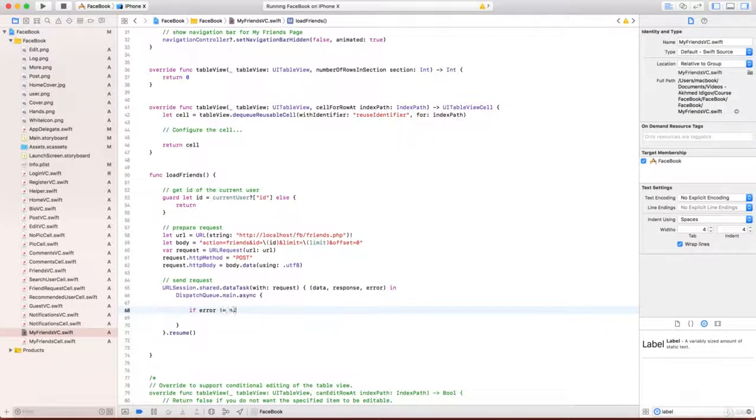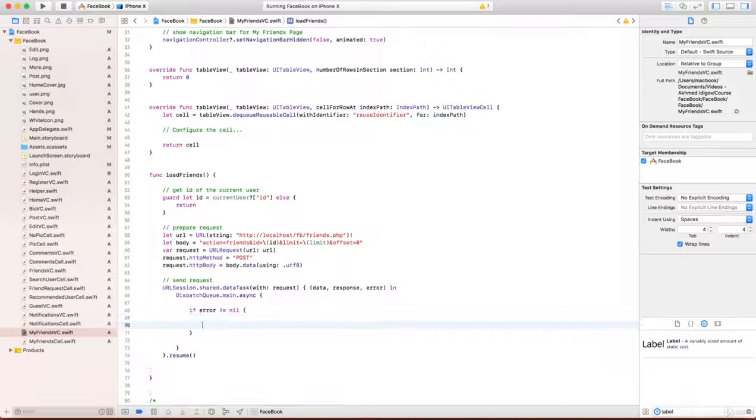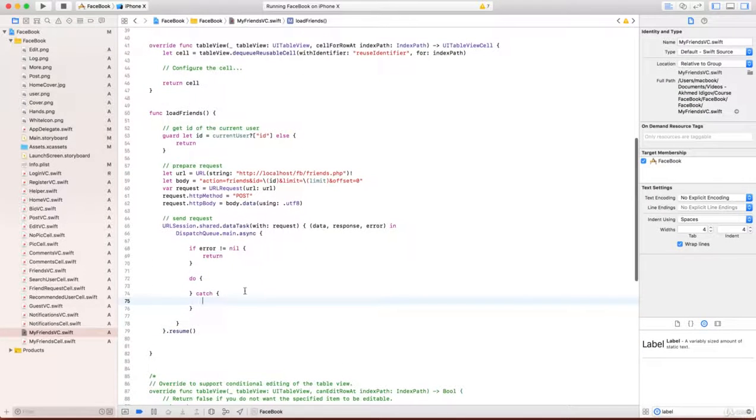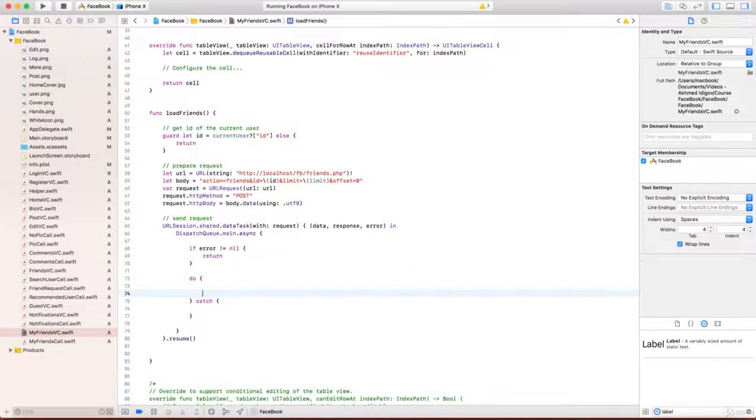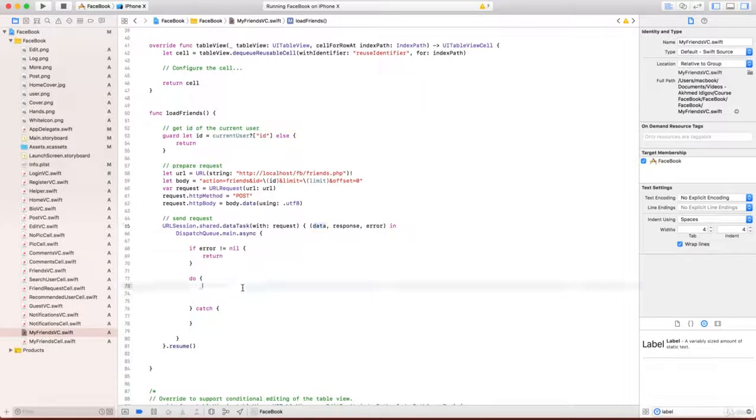If error is not nil, it means there is an error, so immediately we want to return. Then we write do, open and close curly brackets, and then immediately let's write catch, open and close curly brackets again. And here we want to safely downcast this data.